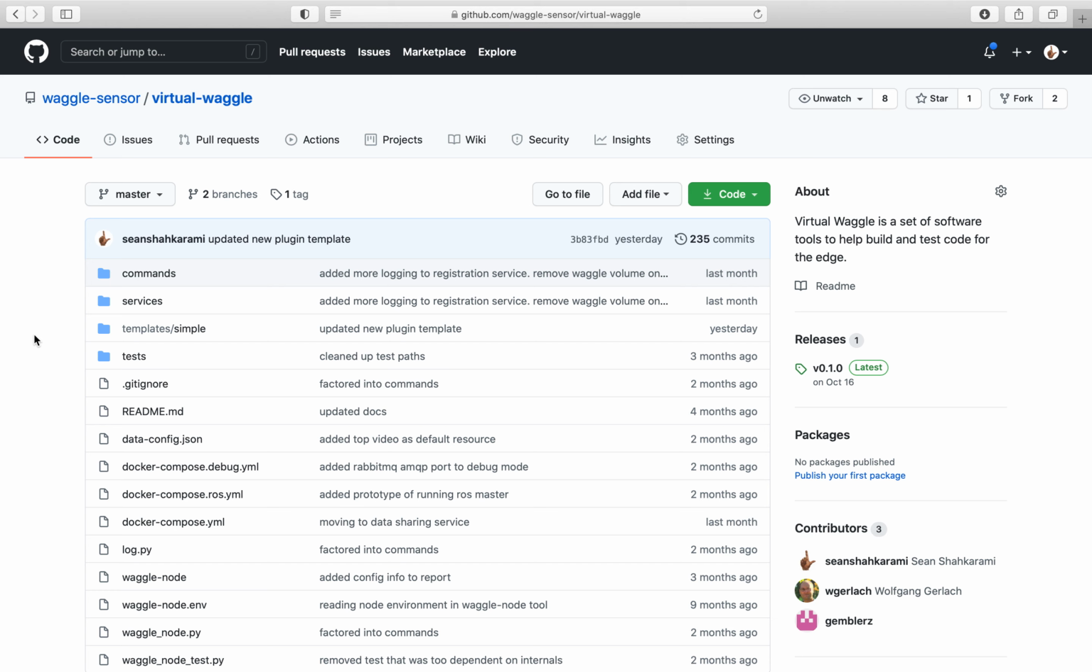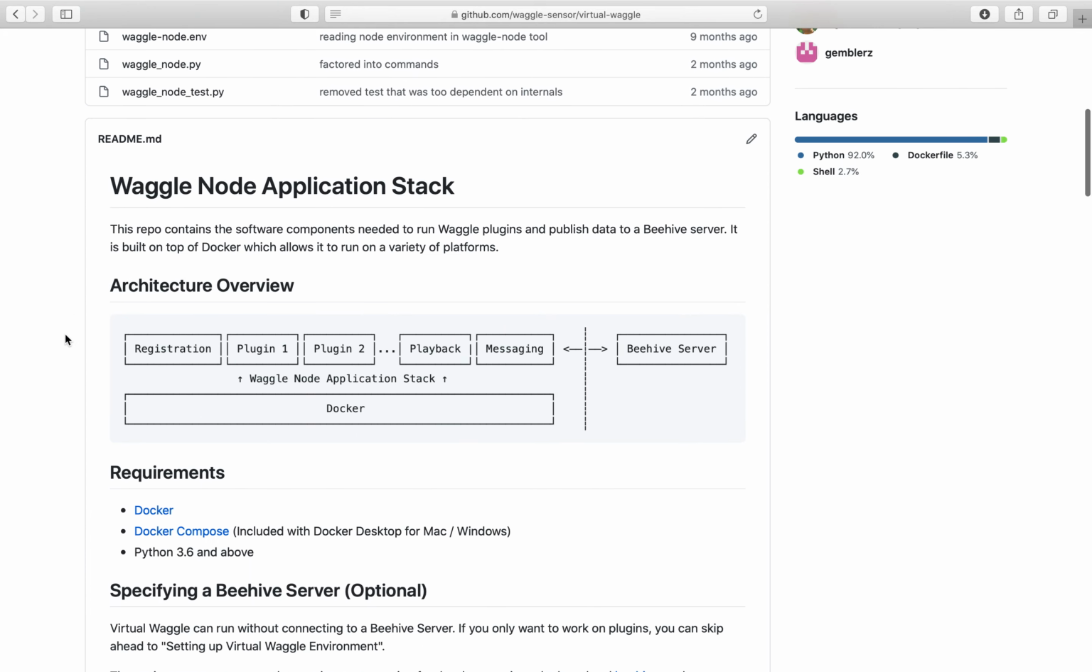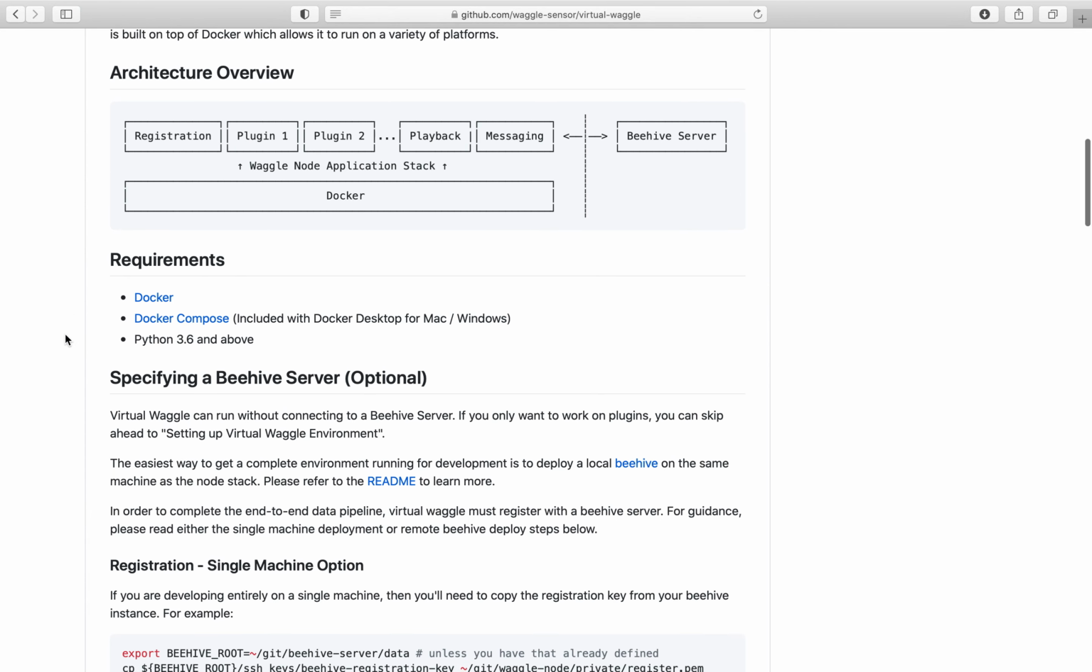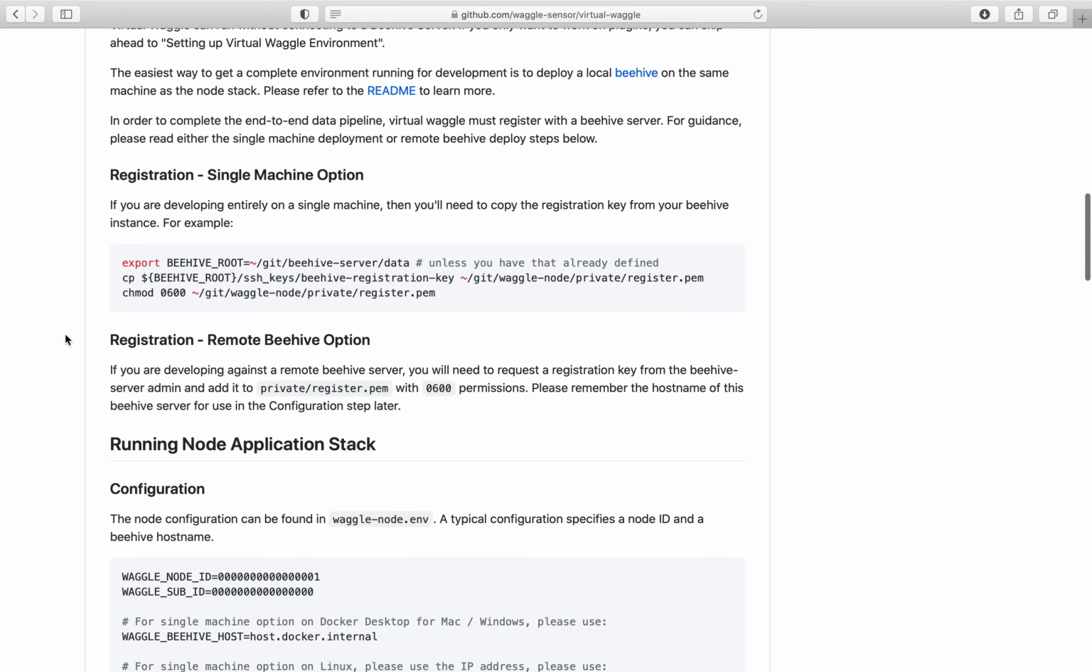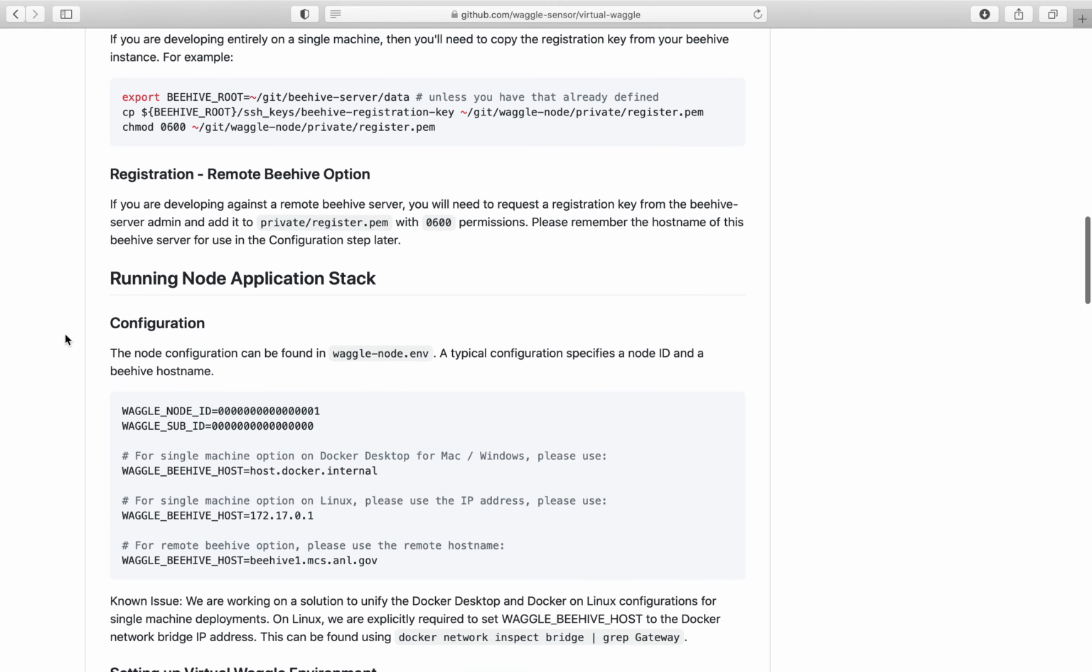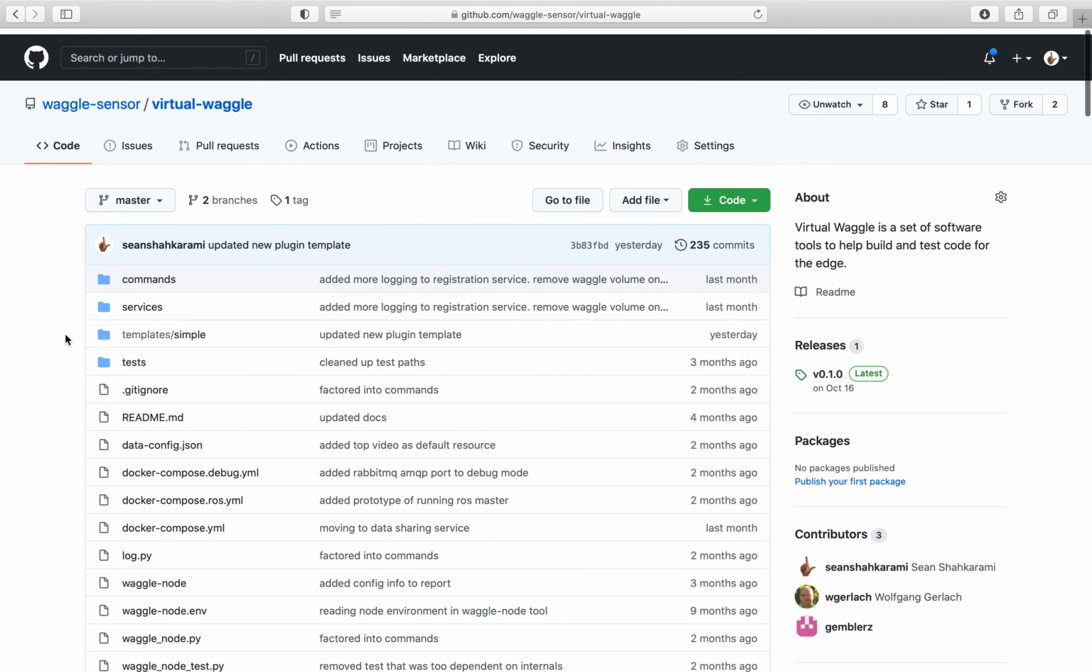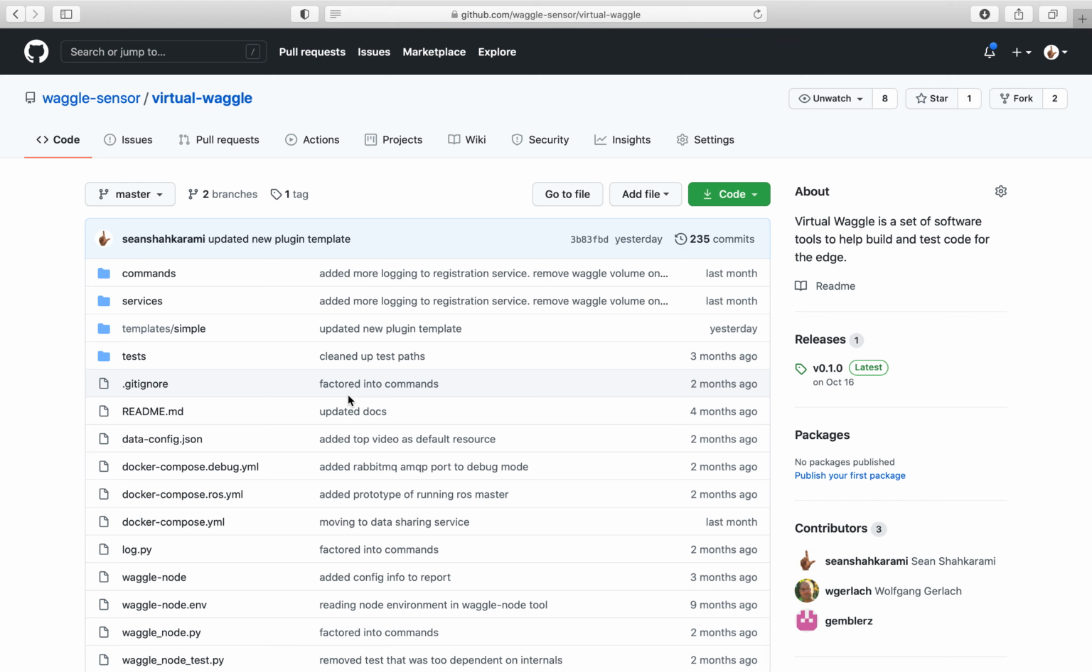I'm here to show you all how to use Virtual Waggle to build and test different plugin code for the Edge. What I've got here is the GitHub repo for Virtual Waggle, so there is a lot of documentation on how to configure and run this for your different use cases. Instead of going through all these details though, I thought it made more sense just to jump in and do a quick demo of how to actually use this.